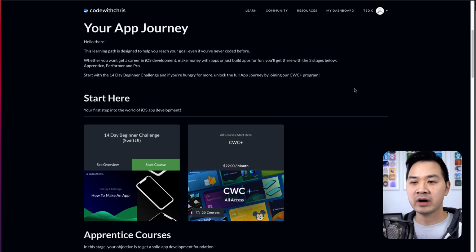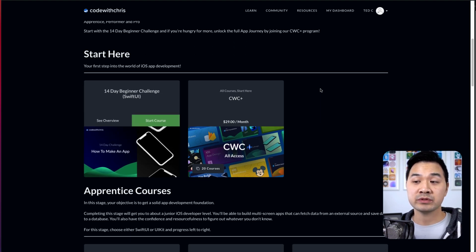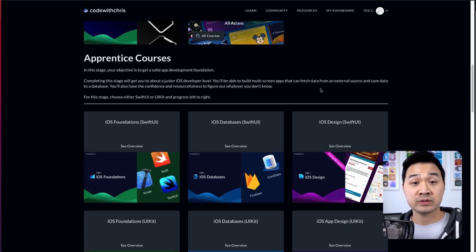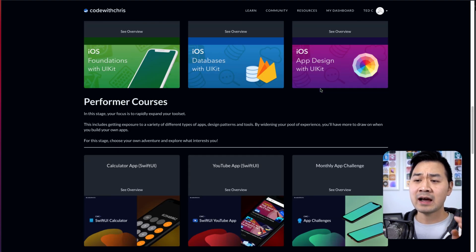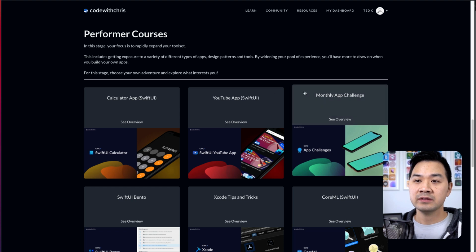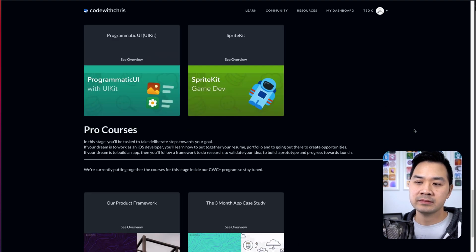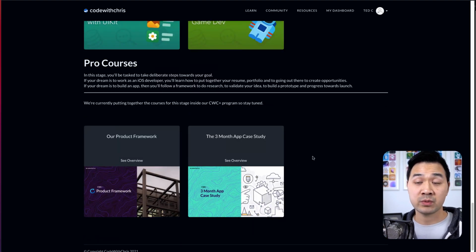This doesn't come out of the box, but I'm able to lay it out so it's very clear where people start and then what they're supposed to do next. And then after they finish the apprentice level courses, what they're supposed to do next from there. And this is sort of like a mix and match, explore what interests you at this stage. And then finally getting to the pro courses where you're trying to meet your goals, whether that's look for a job or to build a product. So we were able to migrate to Thinkific.